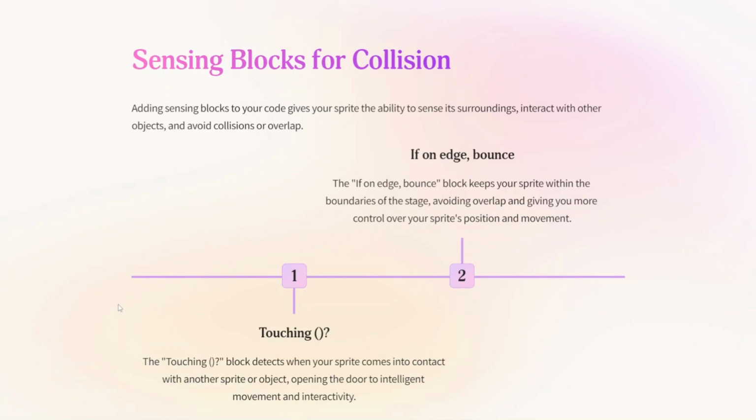We can add sensing blocks for collision. So adding the sensing blocks to your code will give the sprite the ability to sense something in the surroundings and avoid collision and overlap. So we can use two things, like if it is touching something and if on edge, bounce. So let us check one example.